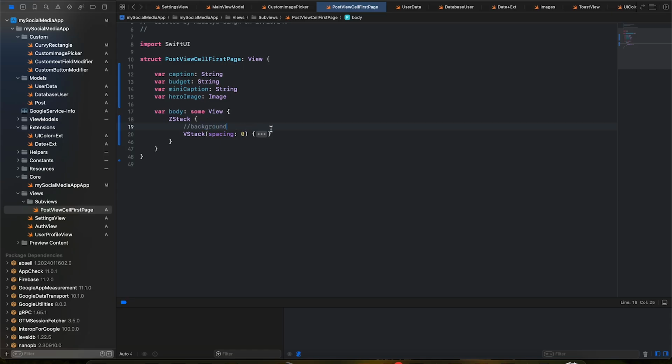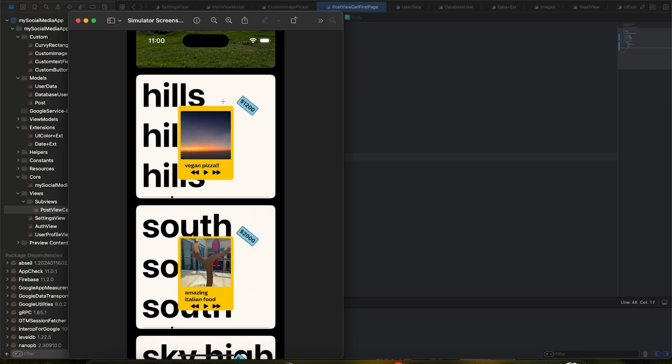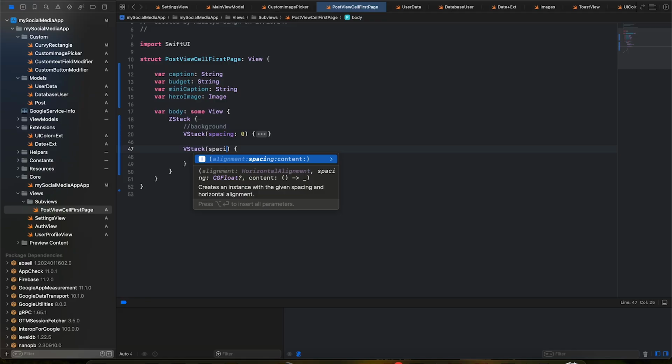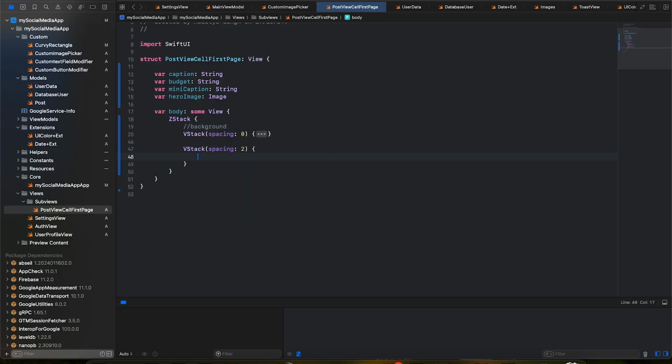So this is there. Now what we can do is work on the foreground. The foreground would include that yellow player thing, this whole thing. So it includes an image and everything. This is what we are going for now. We can add some spacing here. The spacing would be of like 2 pixels.